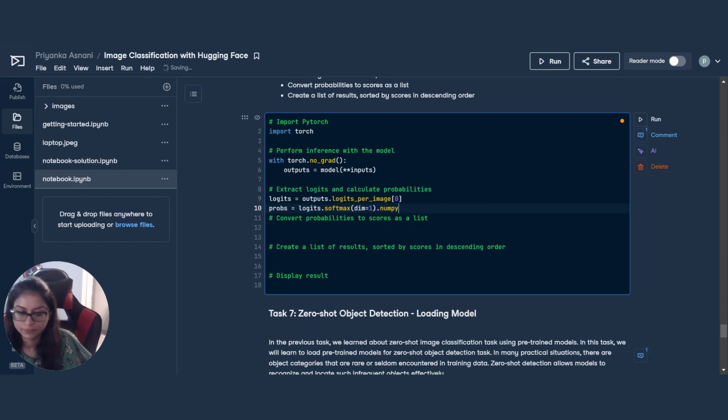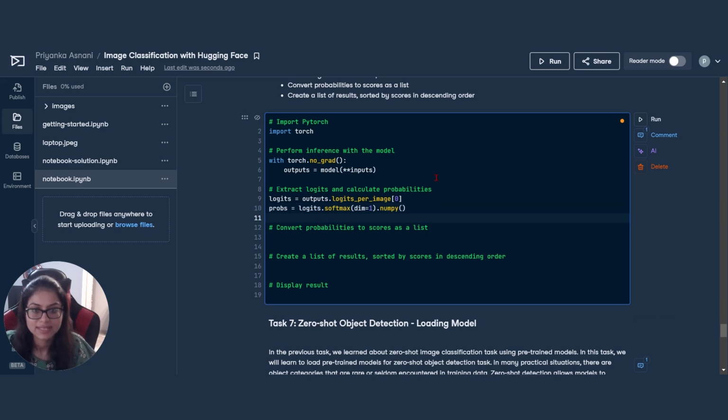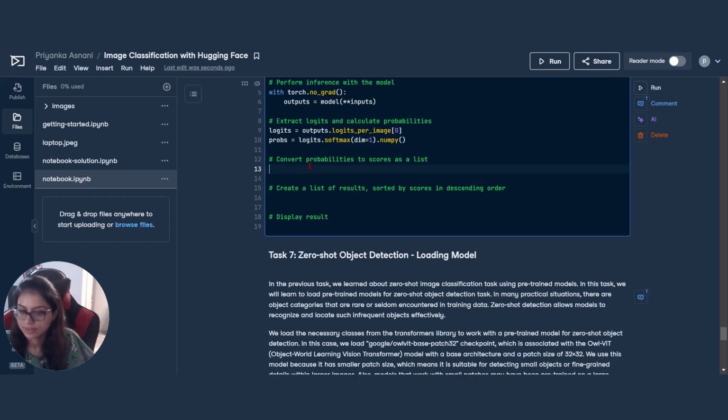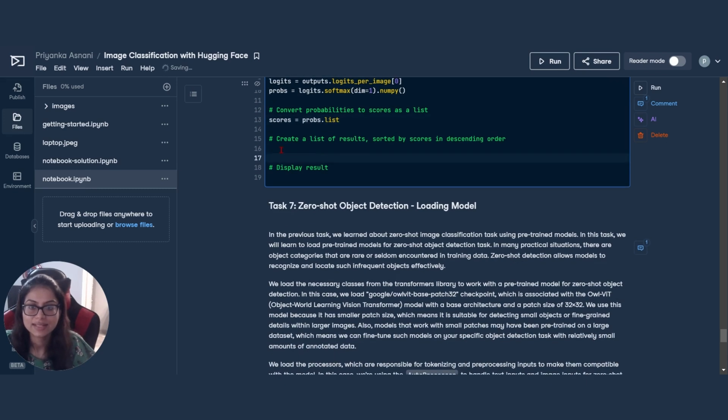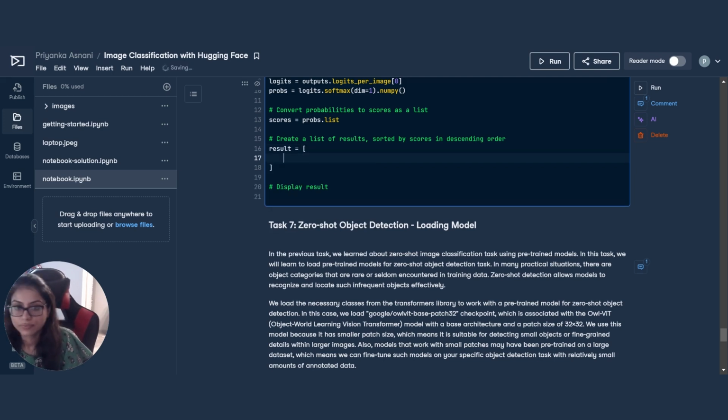.numpy, and then we are going to convert these probability scores to a list. So we are going to use scores equal to probs dot tolist, and then we create the list of results. So we create a list called result, which is a dictionary of score.